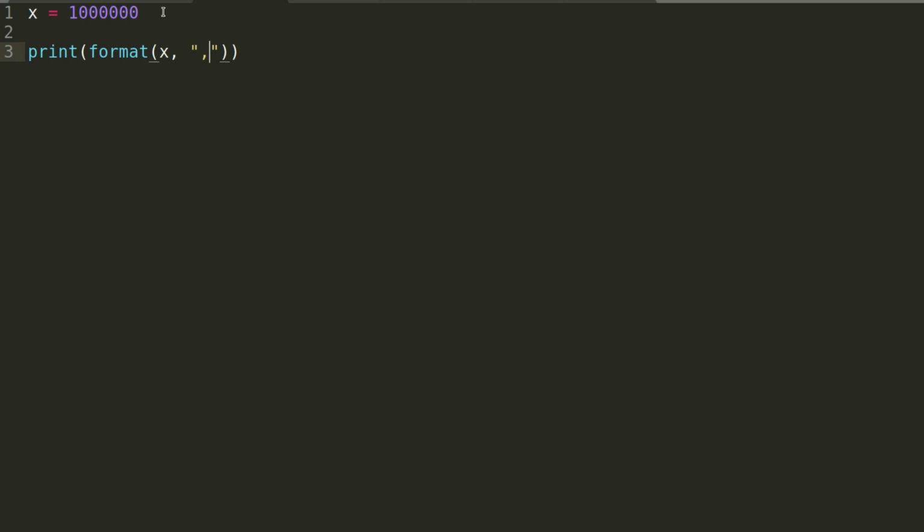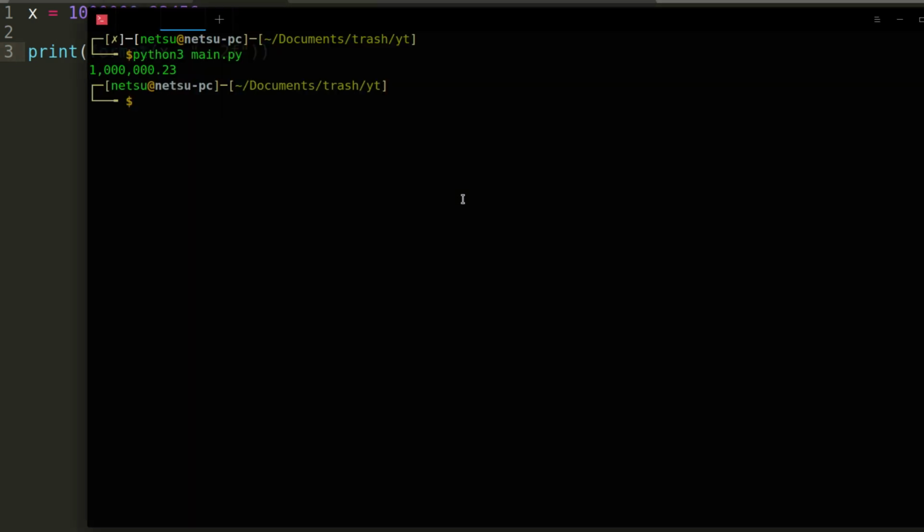Now, of course, we can still do even more things. If we want to say 2, 3, 4, 5, 6, so dot 2, 3, 4, 5, 6, we can still say dot 2f if we wanted to. Run that, and we can still format the text itself. And that was basic format.